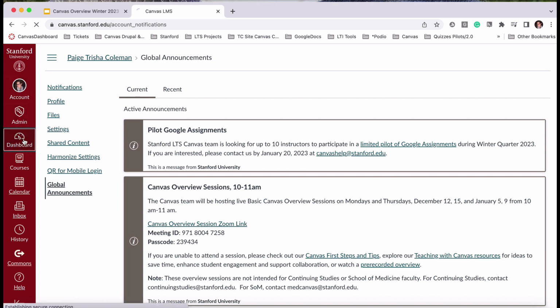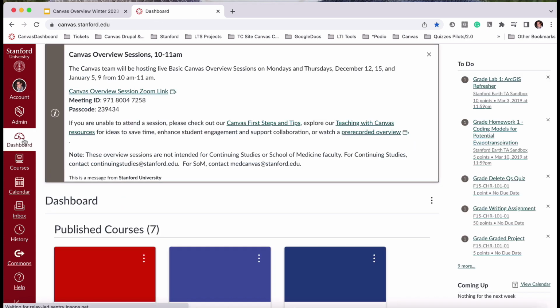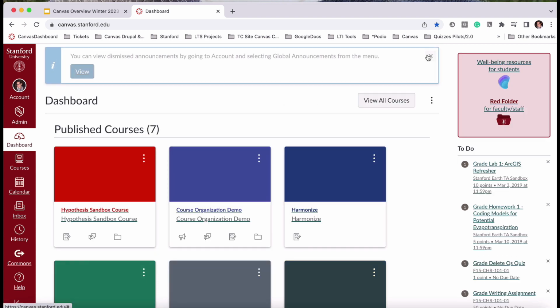I'm now going to navigate back to Dashboard. If you do exit out as well, a blue bar will appear that will allow you to view it immediately by clicking View.